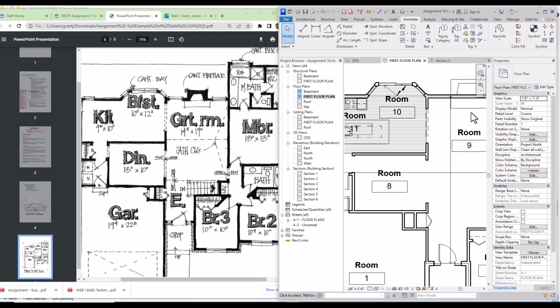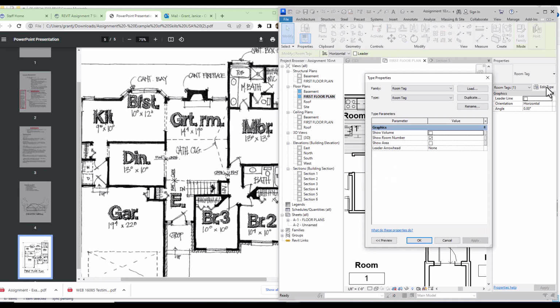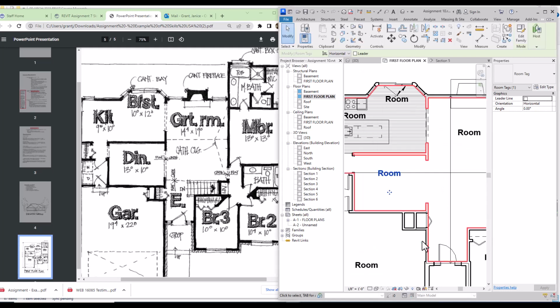But once you have those in place, if you click on it, you can pick here edit type once you select one of those rooms, and then take off here the room number so that it's just the room name. If you pick OK, you'll just get the room name, and then at this point you can come in and put your titles here as text, still linked to the room volume.